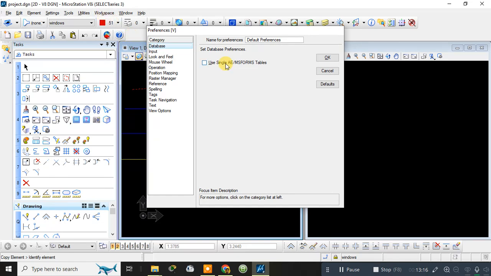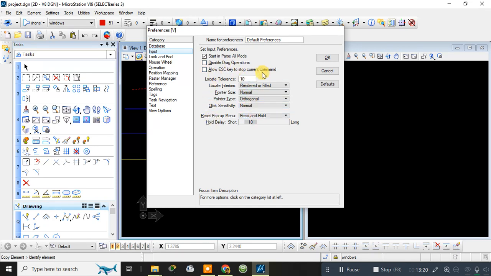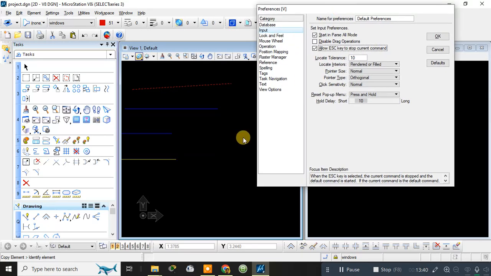If you go to the preferences, and then to the input, there you can see here start in pause all mode, disable drag option, allow escape key to stop the current command. Please left click this button, because if you draw some line and want to escape or come out of that command, you have to simply right click the mouse button.